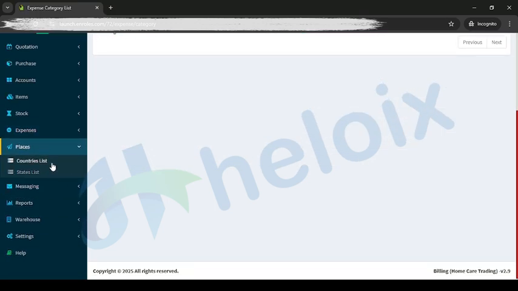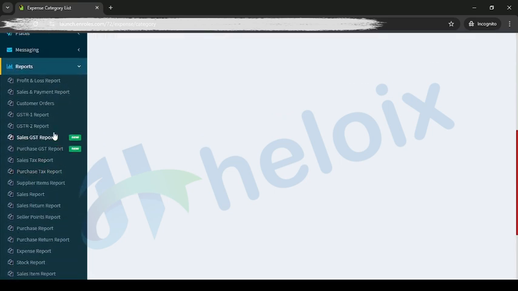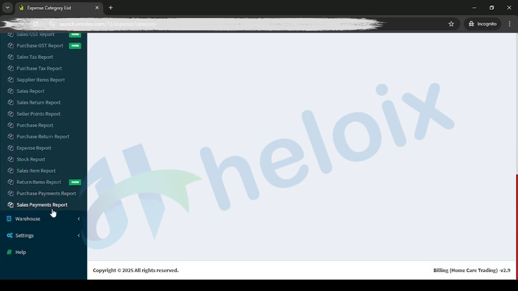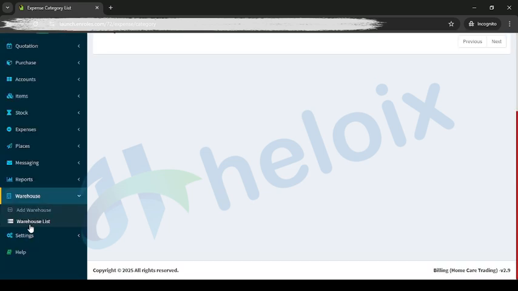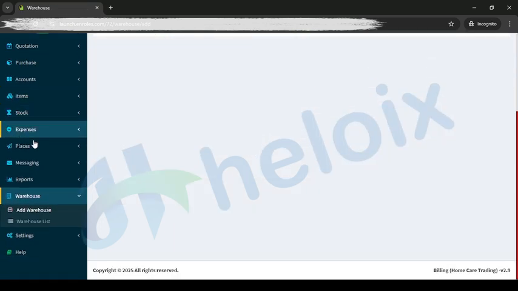After that we have places, so the country list or state list we can set up. After that we have messages, or all these reports you can check, like profit and loss, sales and payment, GSTR on sales, GSTR report, purchase tax report and all. These all reports you can manage. After that we have multiple warehouses. So you can set up multiple warehouses, you can edit, or you can change, or you can create multiple warehouses.